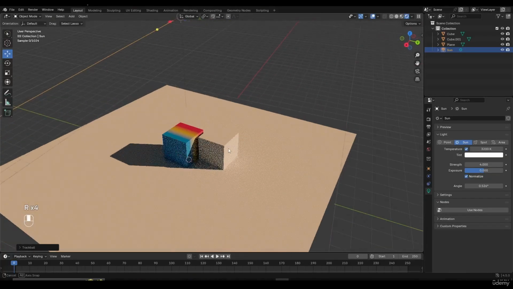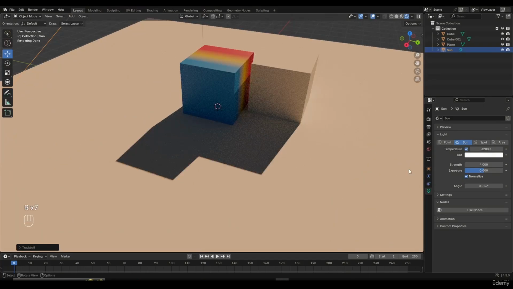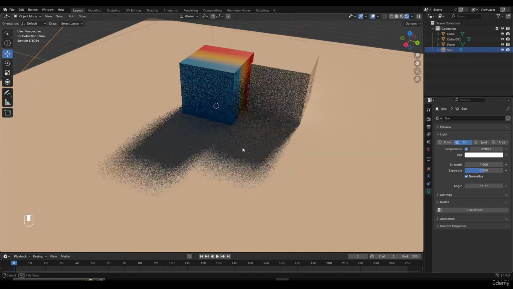Now, if you want to make the shadows softer, because some people don't like harsh shadows, as you can see, the shadows are very, very sharp, you can actually control this angle. If I scroll this down, I'm going to get super, super sharp shadows. But if I scroll this up, you can see the shadows become a lot softer and nicer. If I go to something like 10, as you can see, the shadows are softer.